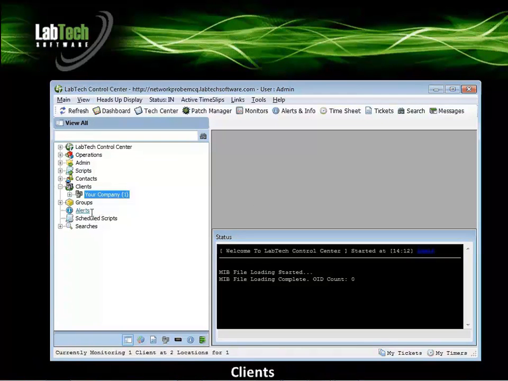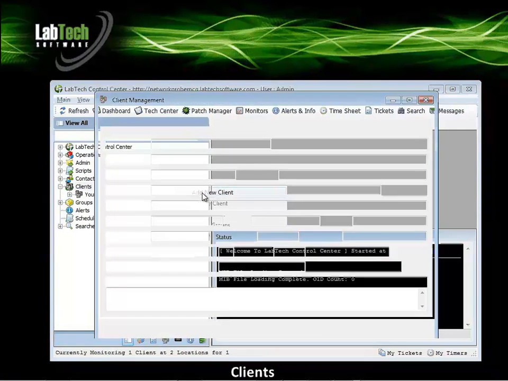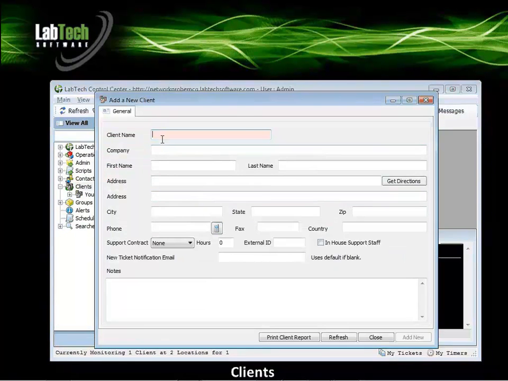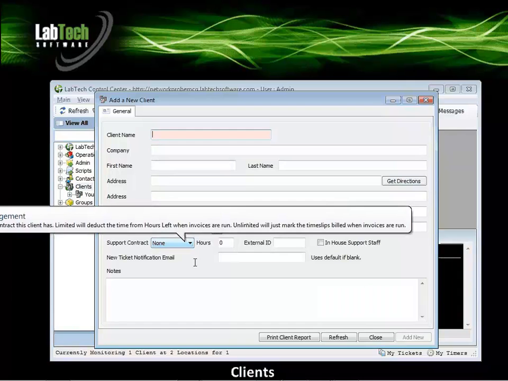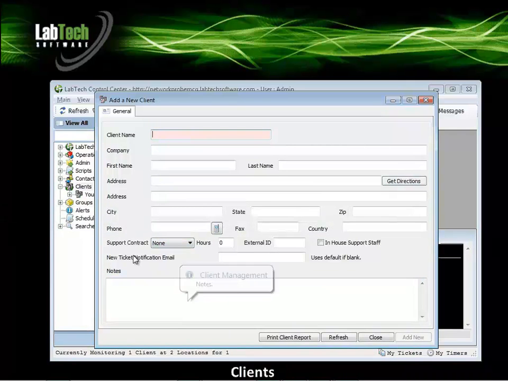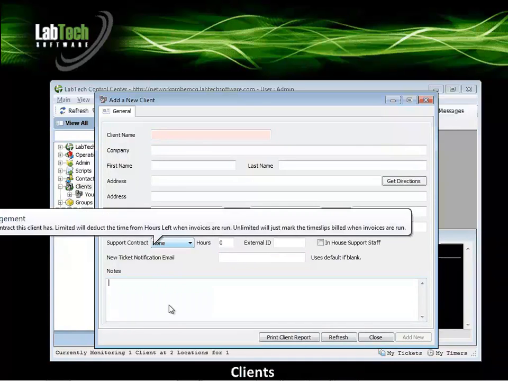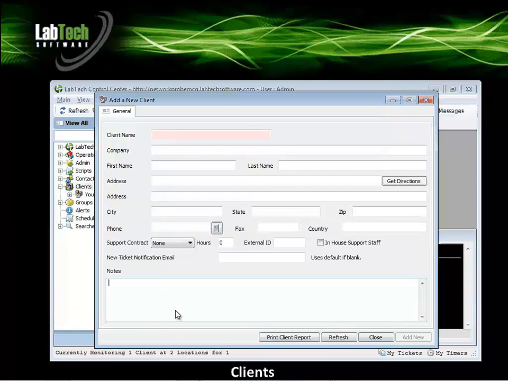Let's explore the steps involved in creating a new client. Once again, I will right-click on Clients, go to Clients, Add New Client. Here we will specify the name of the client. We can fill out other information such as the company, address. We can specify a support contract. You can have a global new ticket notification email address. And the Notes field is a great repository for any notes that are specific to this client.